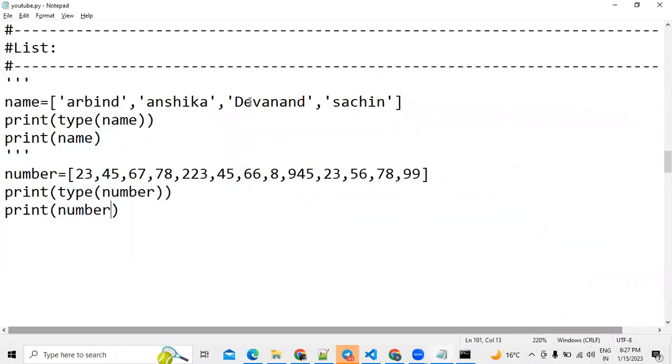Like this, suppose we write again a duplicate value like 45, again we write the 45 value, like 45, again write 45. So duplicate values should be allowed. Compile.